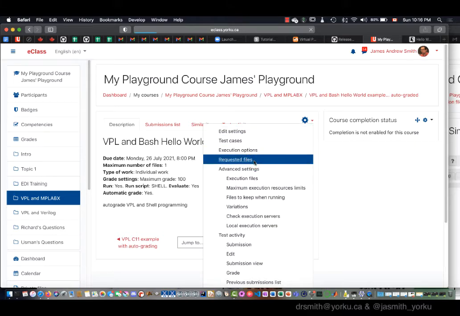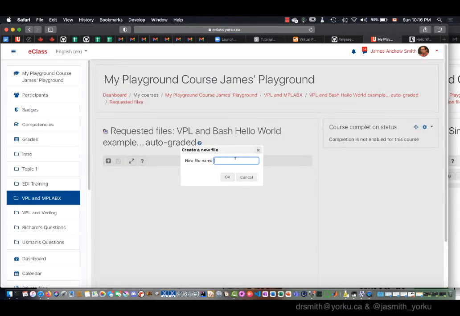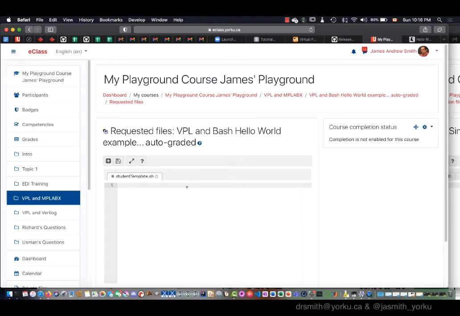And now we're going to go to requested files. So this is going to be where we put the template for the student. So we want to end it with a .sh to specify shell, so that VPL knows that this is a bash shell template file. And we get it started like this. So depending on your student, you may want to fill this in a lot or not so much. That's really your call based on how it fits with the pedagogy of your particular class.